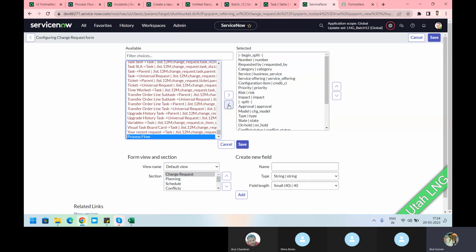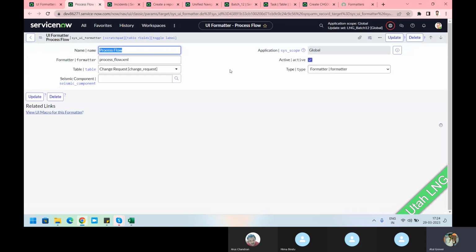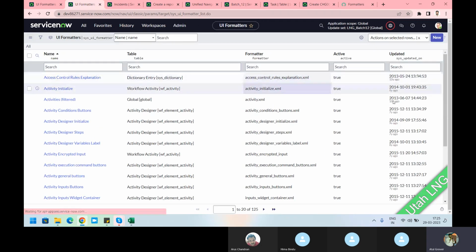Let me remove this formatter. Okay, and save. And let's see what happened. Hope what I'm expecting. Yes, so your formatter has been gone. So you can create your own formatter as well. Okay, but it is coming from some XML file. Again, XML means something of HTML, CSS will be added, only then it will be coming here. Okay. Now, if I go back and let's say something on the incident.